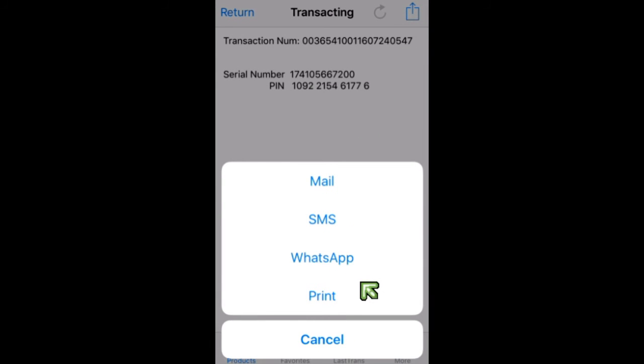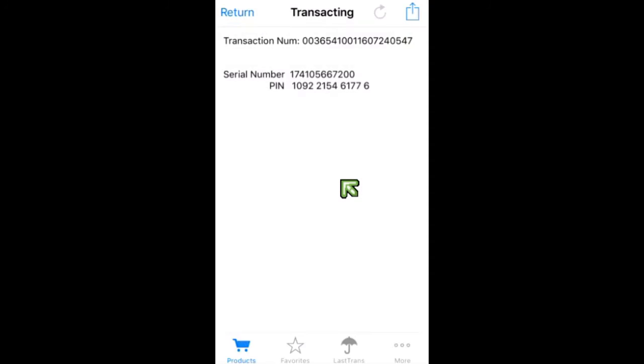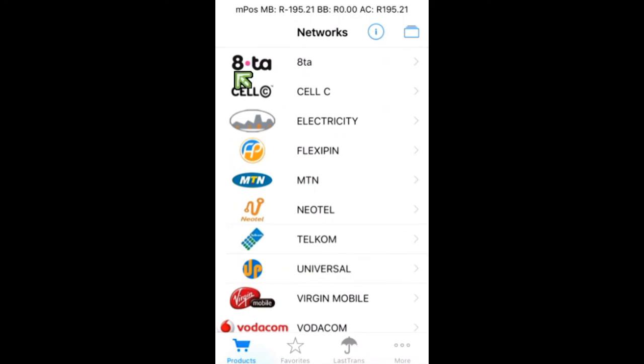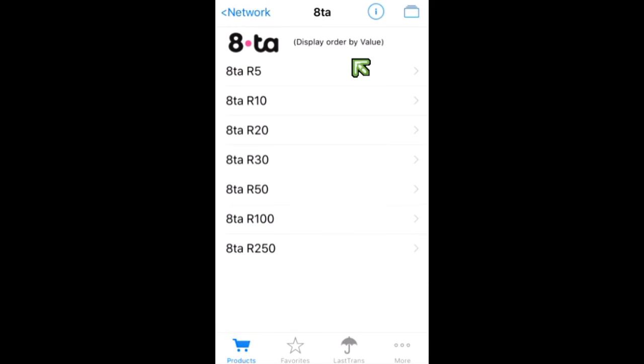So for example, suppose my customer wants his receipt by email. I simply select the mail option and send them an email. At the bottom right tab, there is also a Last Tran option, which shows you your last transaction. You can always go to your last transaction and send it from there also. You will notice that after the sale, my balances at the top of the screen changed and the AC, meaning my available credit, has been reduced due to the cost of the sale.